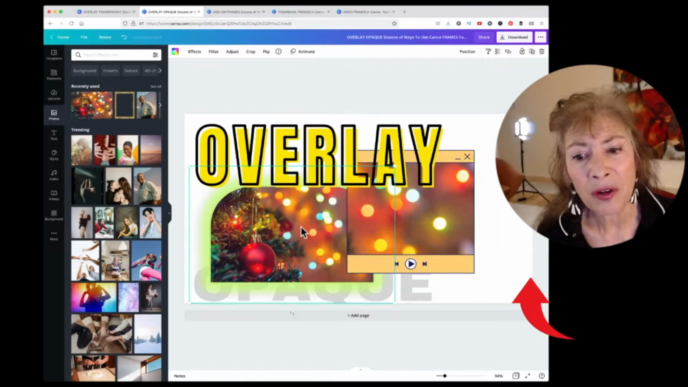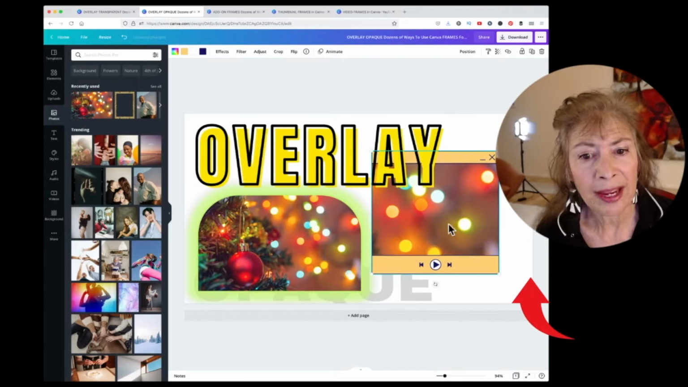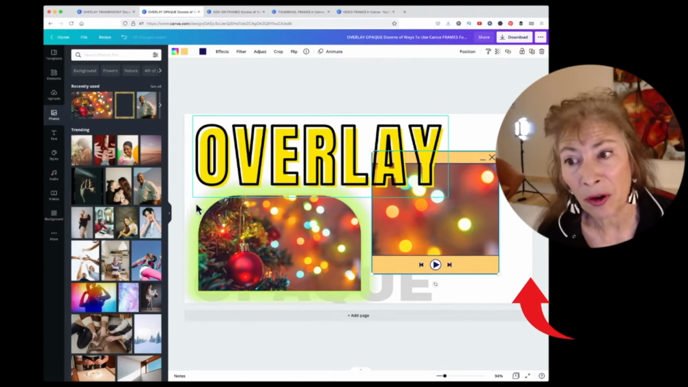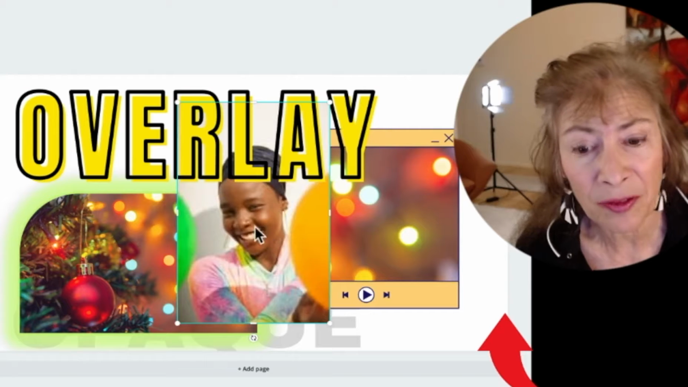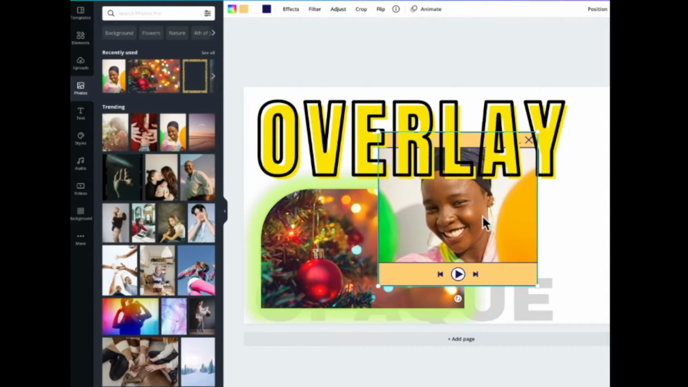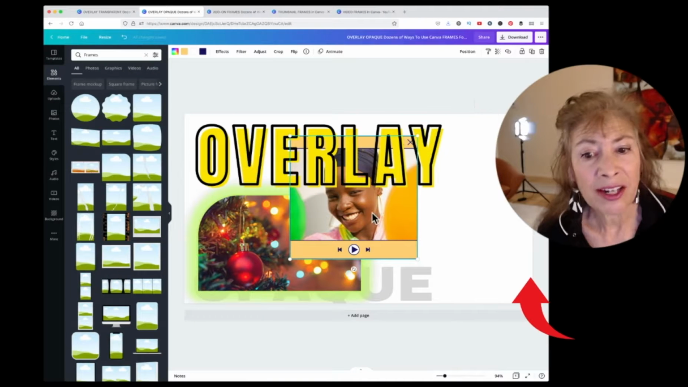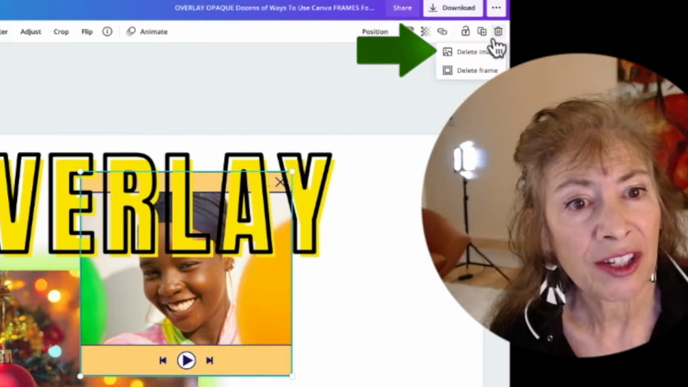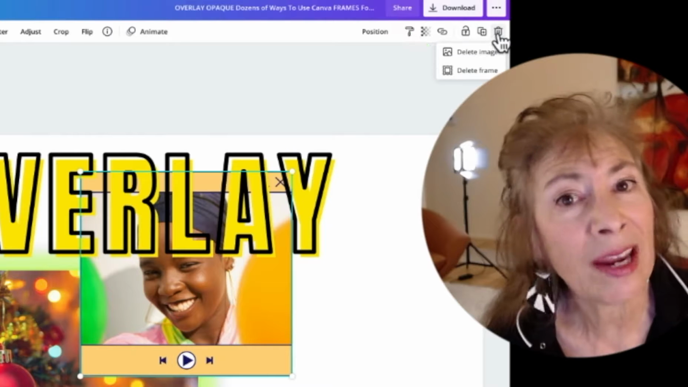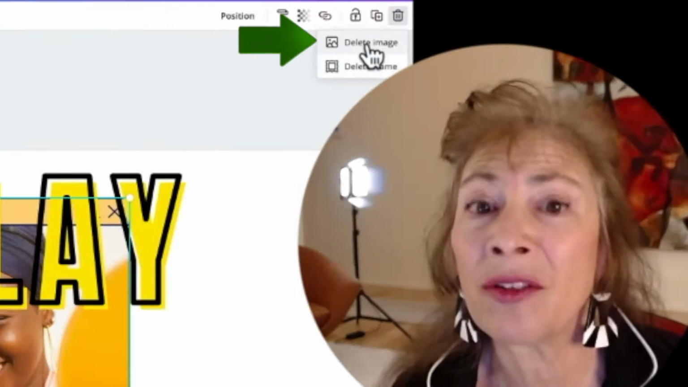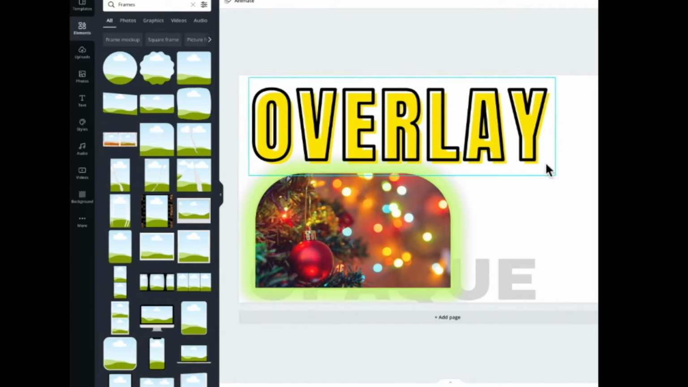So now I have two different frames, each of them showing a different aspect of the same photo, but I could use a completely different photo and layer them over one another and create so much more interest. And if I don't want to use those frames, I just hit delete. And now you can see when I hit the trash can that I can either delete the image or I can delete the whole frame.